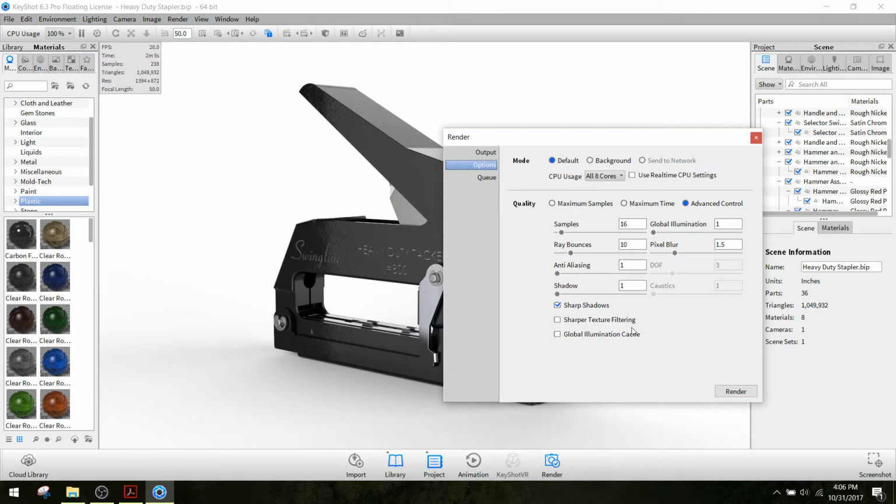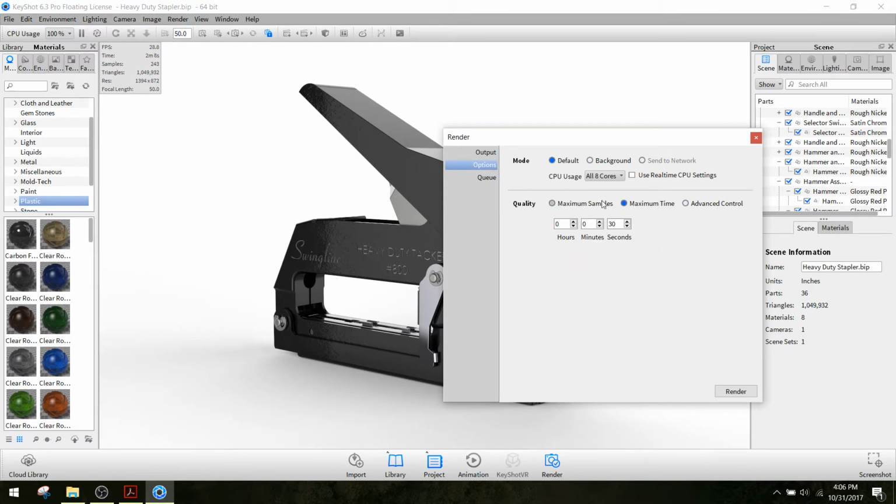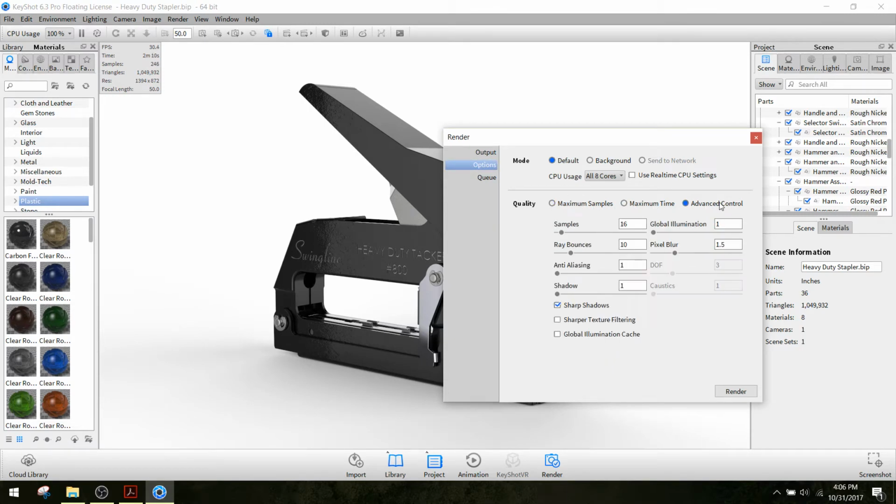In the Options tab, if you're in one of these tabs, make sure you go over to Advanced Control. Make sure Global Illumination Cache is off forever and always. And then the rest of these settings are probably good enough for this assignment. Number of samples, number of ray bounces. This is not a transparent object, so I can get away with slightly lower numbers. If you're doing a transparent or translucent object, I would bump this up to maybe at least 12 or even 16.